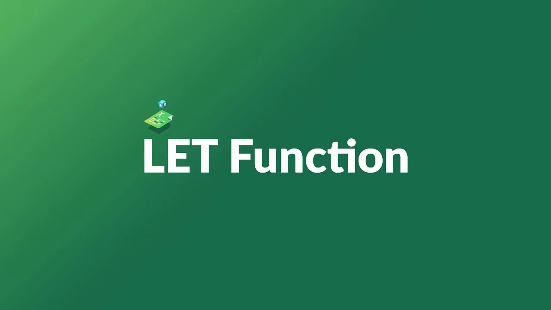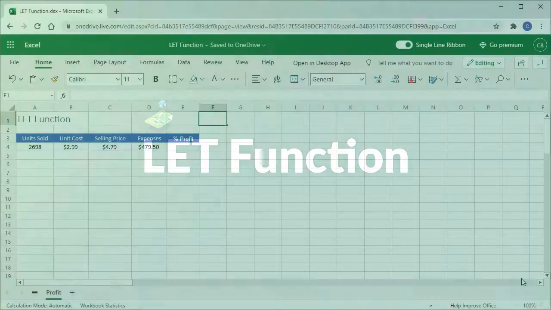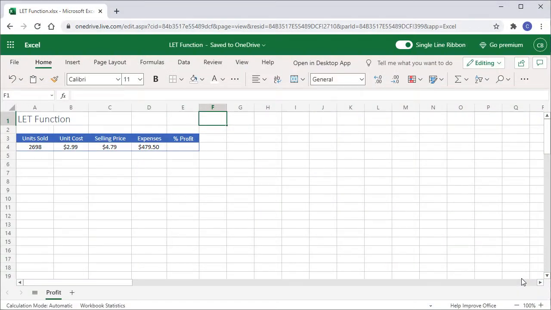Let's learn how to use the new LET function in Excel. For the time being, it's only available on Microsoft 365. But even if you don't have it, it's worth knowing how it works and how it can help you.